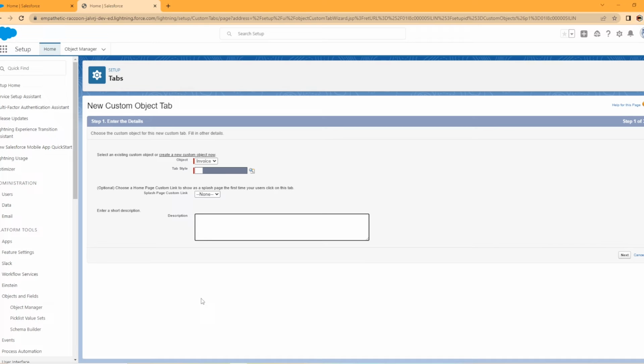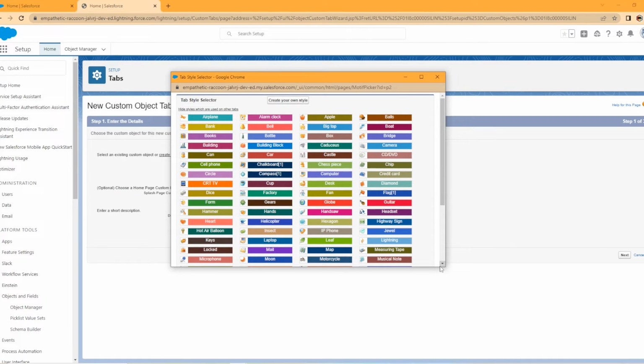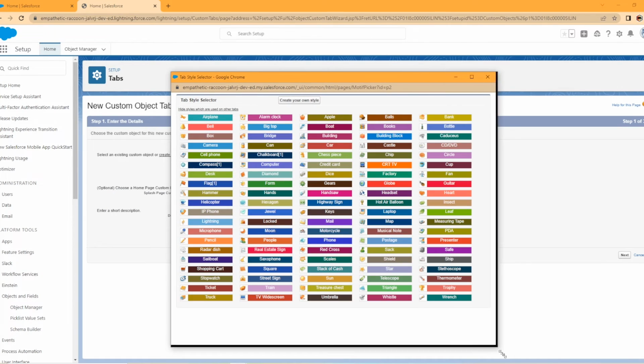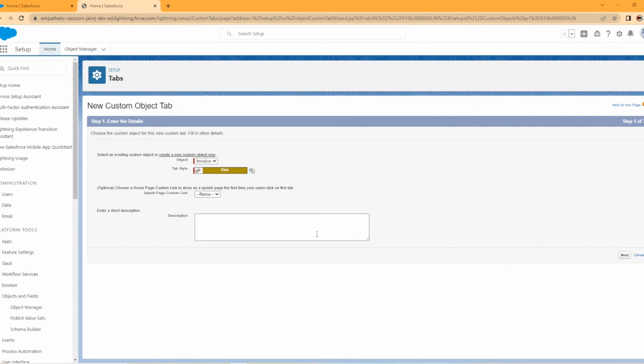So this is the new custom object tab, and it's because we hit that wizard button down there a second ago. So our object is invoice. So we have tab style. We're going to hit our little magnifying glass here. Pull this up here so you can see a little better. So we got a bunch of different options for style. Let me make that bigger as well. You can create your own, but these are kind of cool. I actually like them. I'm just going to do dice.